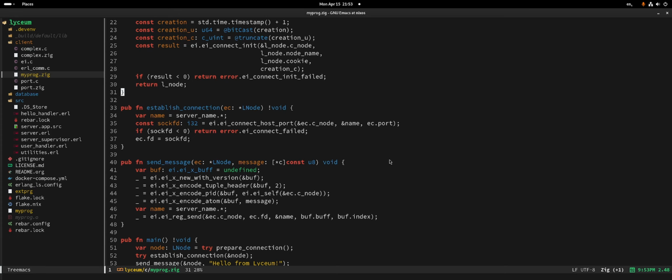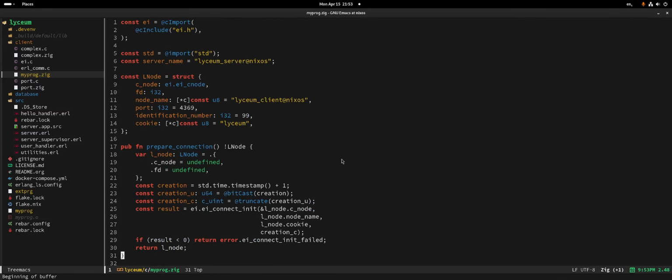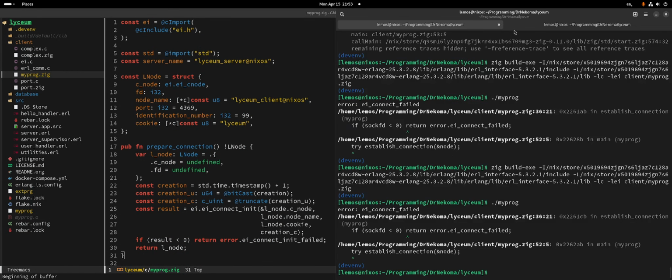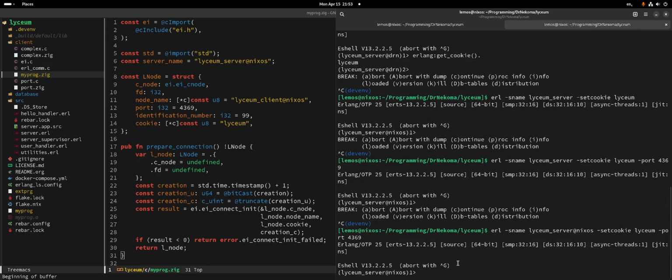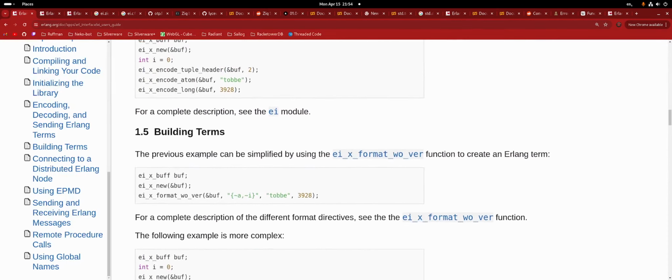Let me see. Just so I can revisit the architecture. We have an Erlang server, right? A node, which is here, and it is running already. And then we want to contact that with Zig. Yeah. And there's documentation right here on how to do that in the Erlang terms.